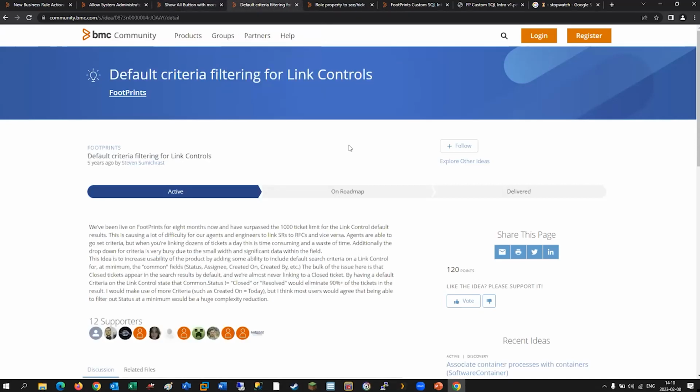Next one, default filtering on link controls. So this is one of my favorites here. This mostly has to do with, think of the link control that you would have on your address book contacts. If you think to your incident form, in the contact information section, you're going to have a link control that points back to the contact. Generally speaking, one ticket, one contact, you'd have your contact there. If you wanted to see that contact, you can double click on that row in the link control and open up the contact record.